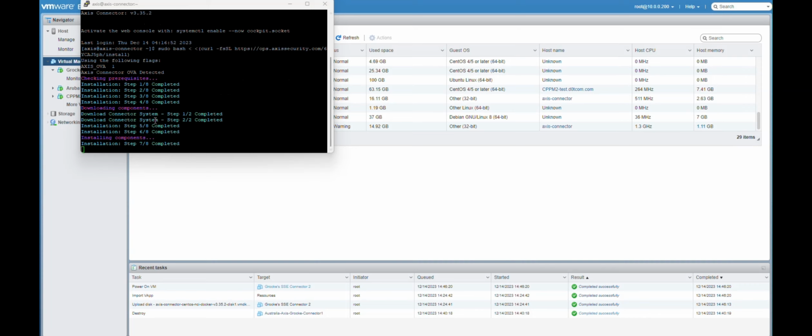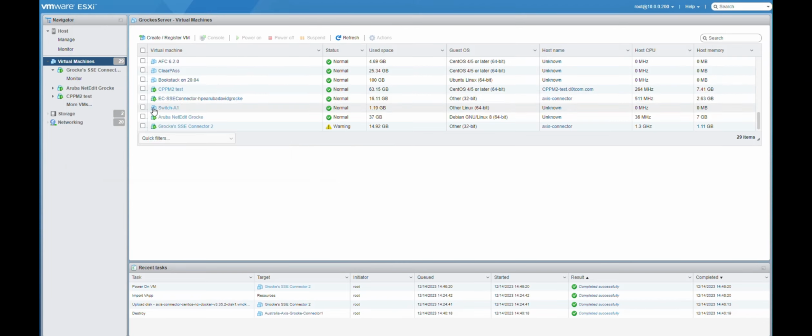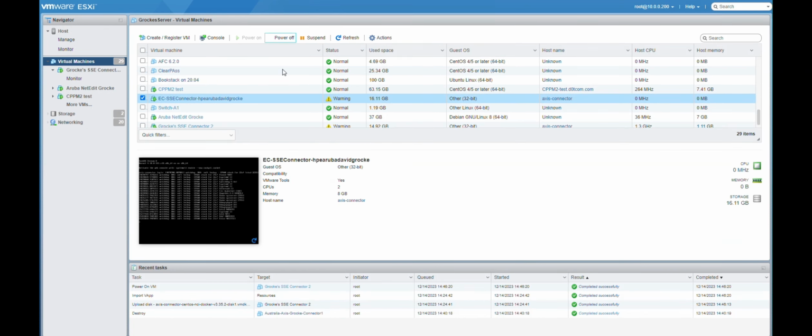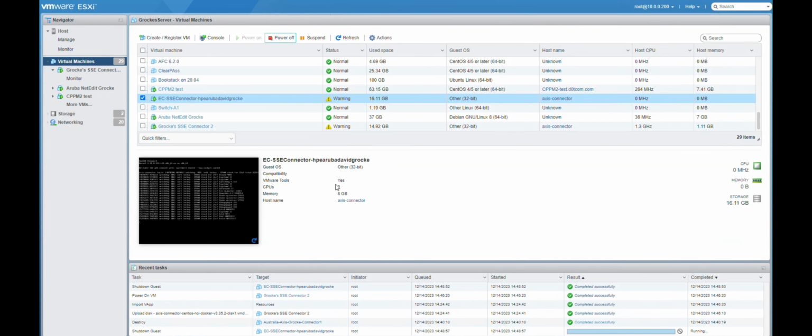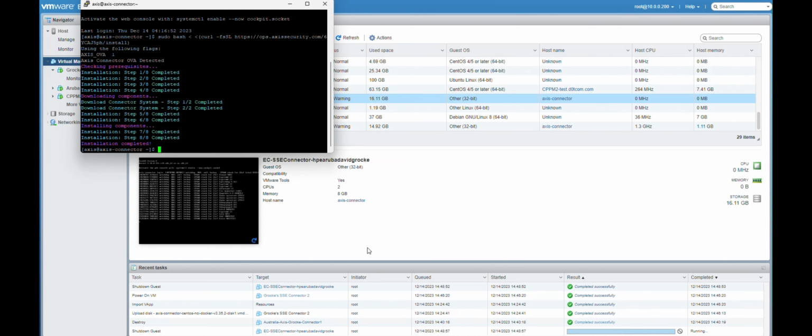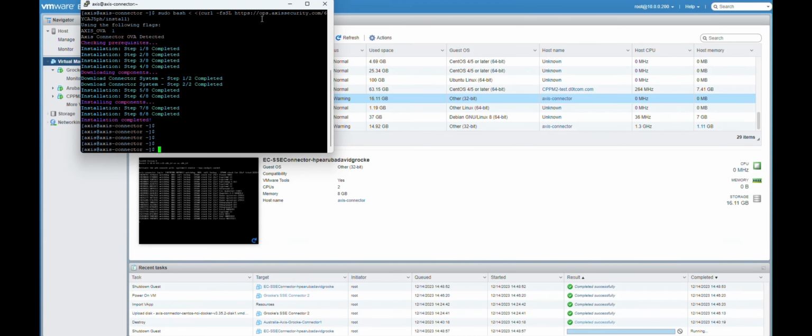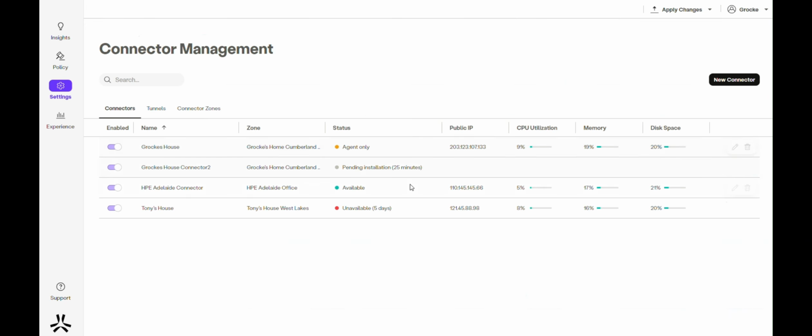All right, while that is happening, I'm going to shut down my other connector, so I don't need two connectors. I'm just going to hard kill it. Brilliant. All right, let's go back to our dashboard.